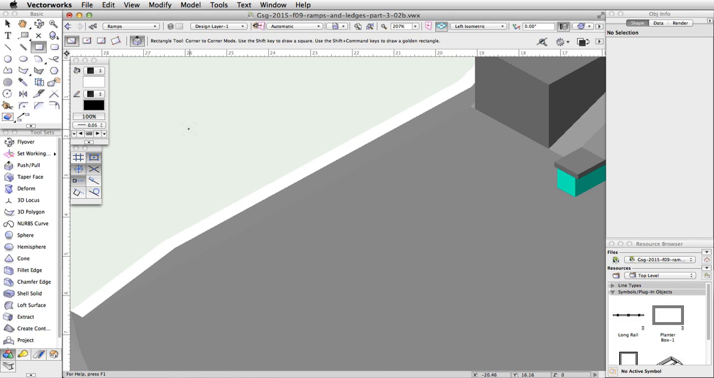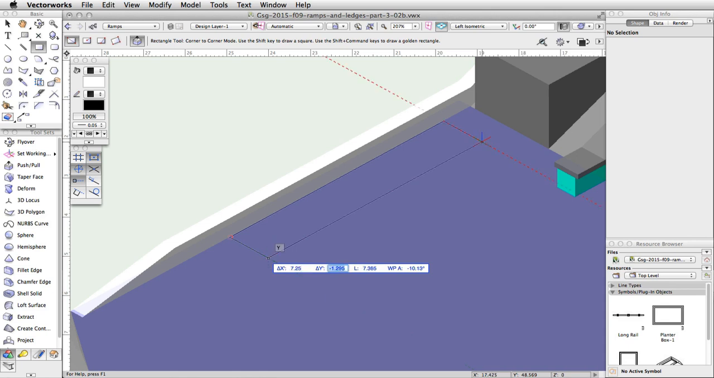Move the cursor along the inner, bottom edge of the concrete rail. About a quarter of the way along the concrete rail, click once to start the rectangle. Move the cursor down and to the right, tab into the floating data bar, set the delta x to 7.25, make sure the delta y is -1.5, and press enter or return twice to place the rectangle.